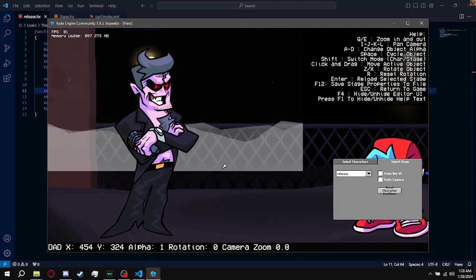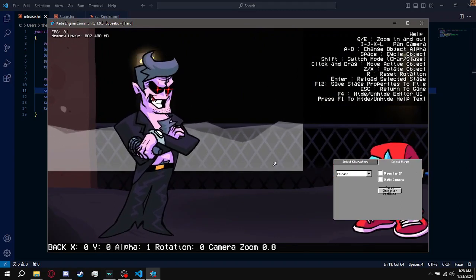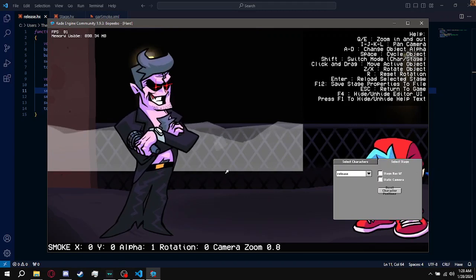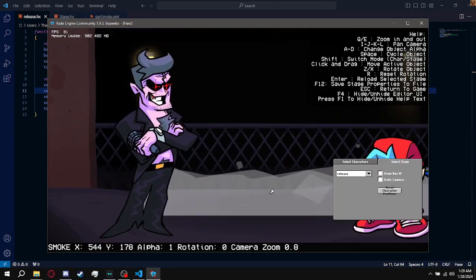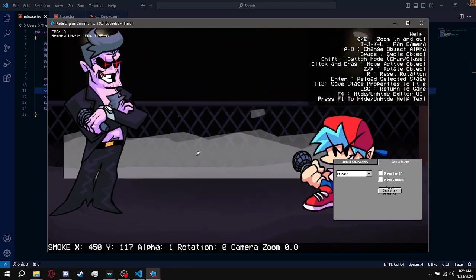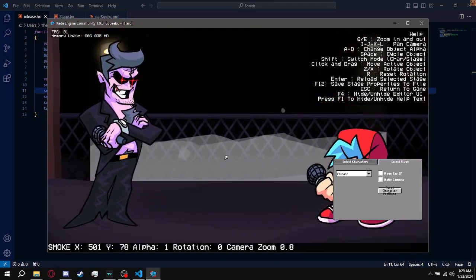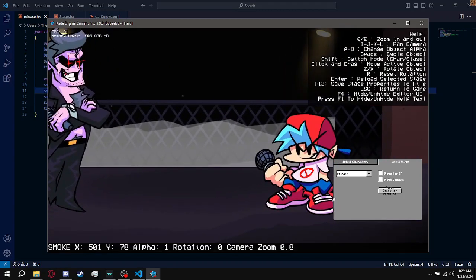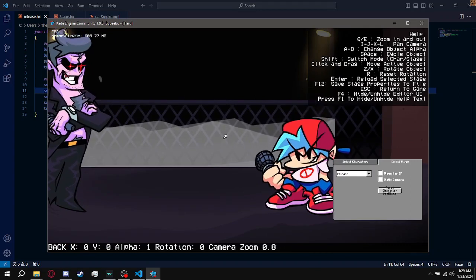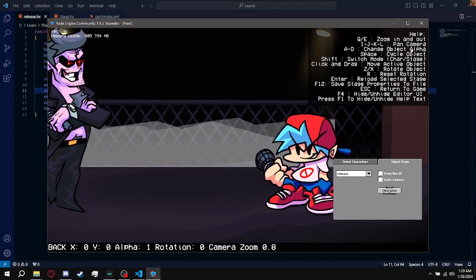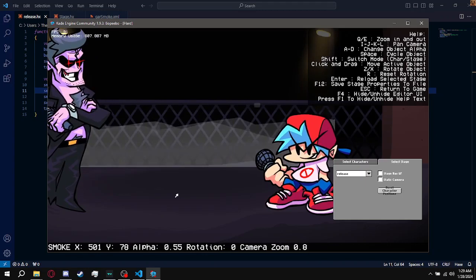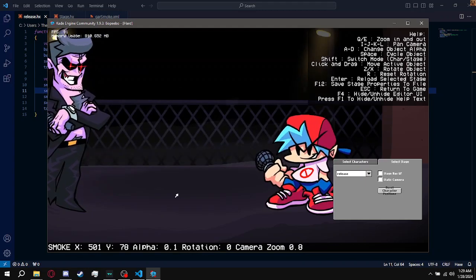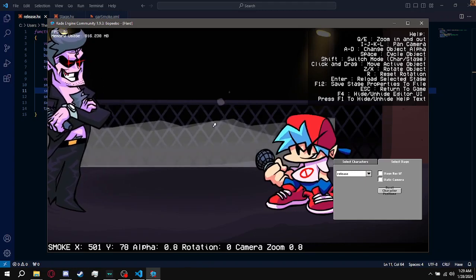We can also, if we press shift, move stuff around, the background, and if you want to move things back again, you can just press shift again. Very, very simple. Now, if you press A and D, it will change the transparency. Very, very simple. Let's have it as 0.7 for now.